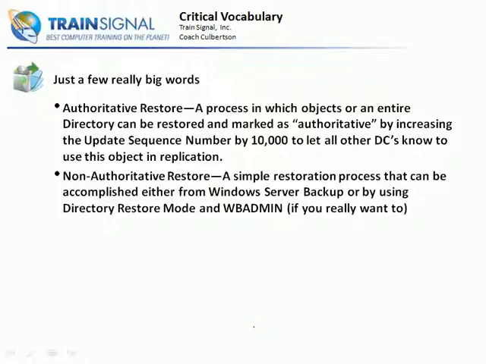Now, a non-authoritative restore is a very simple restoration process that can be accomplished by using Windows Server Backup. But by the way, I should probably let you know, you can also do a directory services restore mode, and you could do that wbadmin command, where basically all we did was just did a system state recovery. So if you wanted to do that as your non-authoritative restore, you can. And really, this is for if there's been too much lag time and your domain controllers have replicated out those deletions. Now, if you catch it in time, you might be able to get away with a non-authoritative restore. But chances are you're probably going to be doing more authoritative restores when stuff gets trashed.